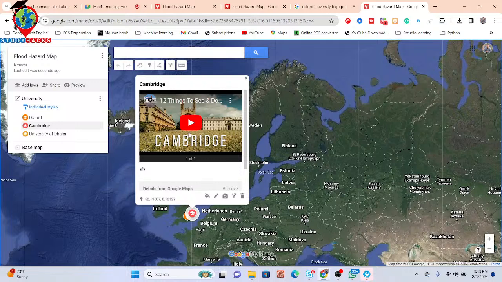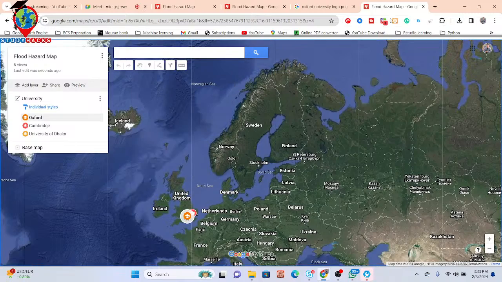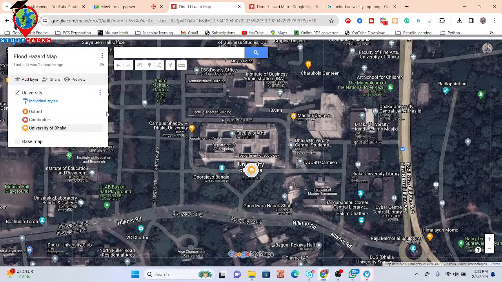A YouTube video. If you want, you can also add the video, or you can also add an image here. You can easily add anything, no problem, whichever is better for you. In this map, I want to add one layer. At this time it shows only the university layer.